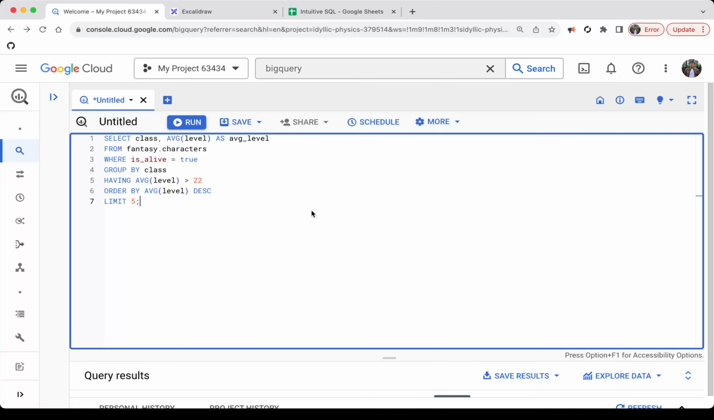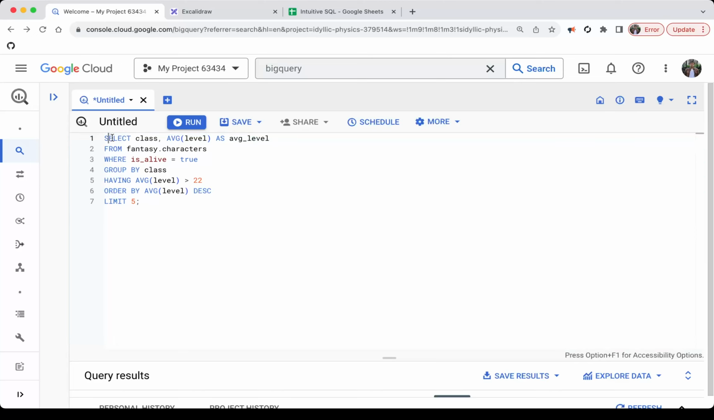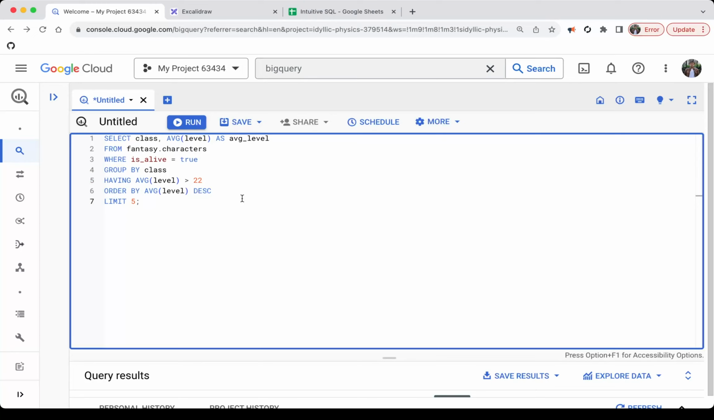Now, the statement is made up of building blocks, which we call clauses. And in this statement, we have a clause for every line. So the clauses that we see here are select, from, where, group by, having, order, and limit. And clauses are really the building blocks that we assemble in order to build statements.